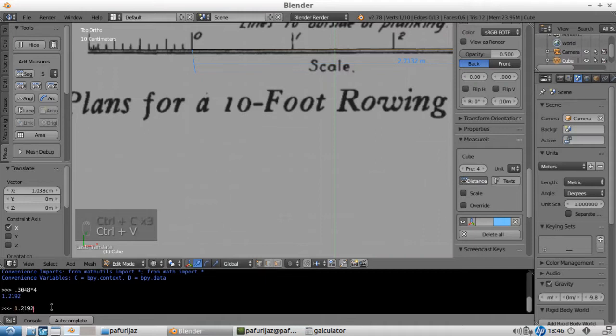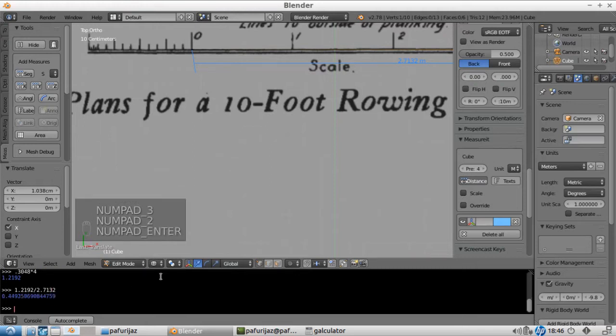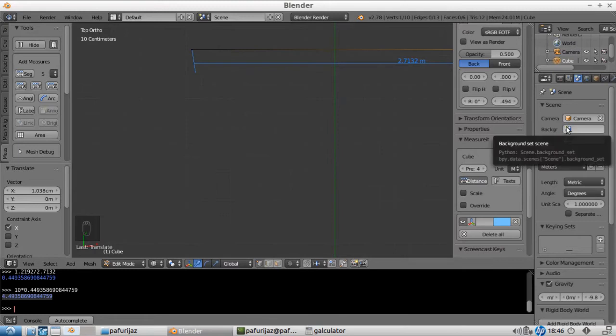Then 1.2192 divided by 2.7132. The result must be multiplied by 10 meters, which is the initial scale value of Blender. The new result should be pasted in the scale of the background in all views, where we will put the reference.